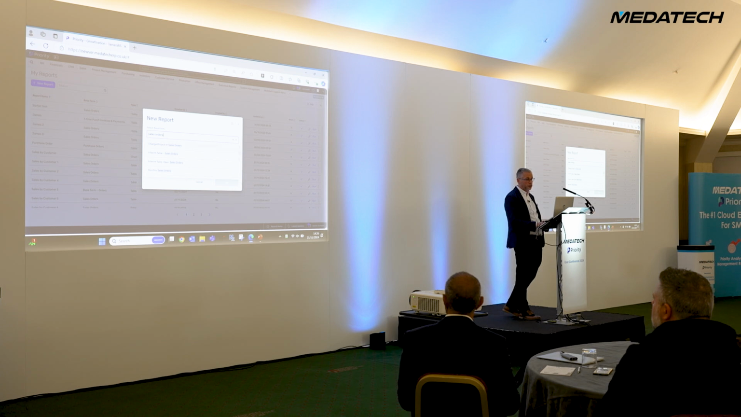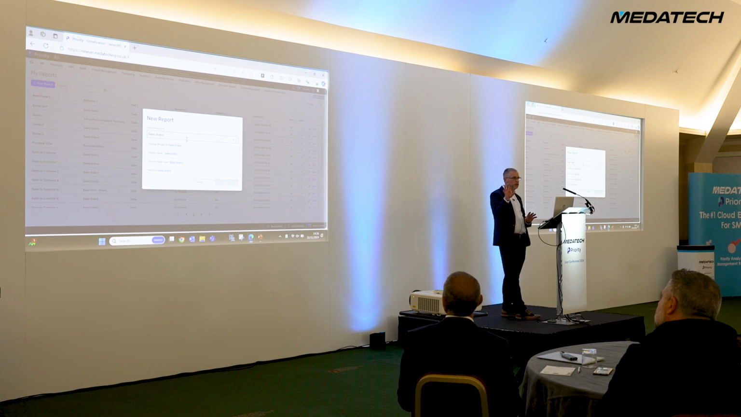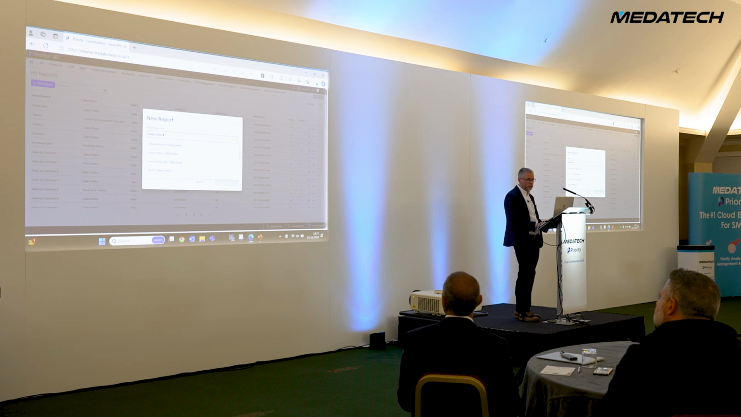And the tip from Priority was actually, when you're doing these, what's really good is if you have two screens and you have where you want the information from in Priority, so you can see it, and then you use this screen so that you can actually start to choose. So this is a bit of a tip on creating these reports.